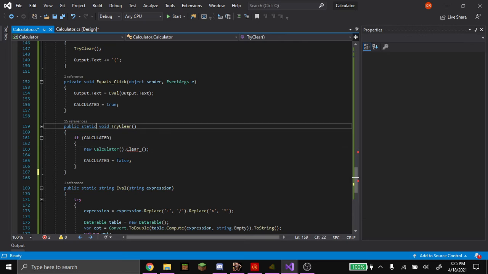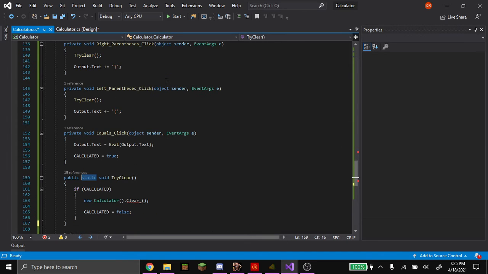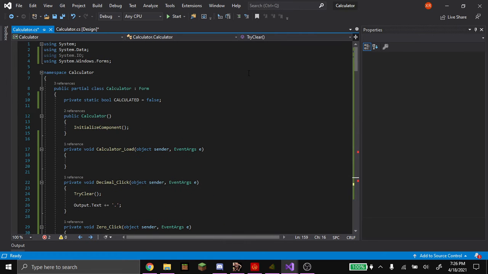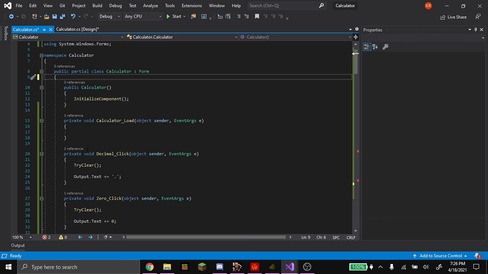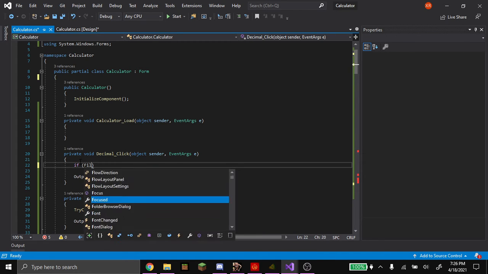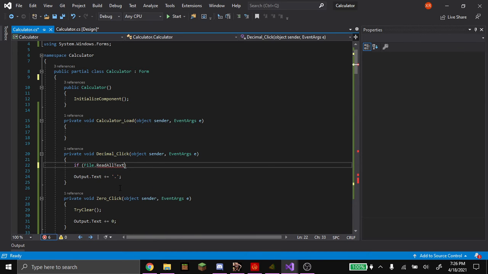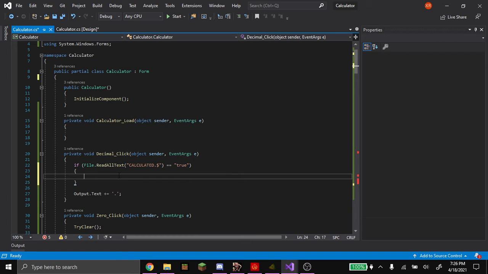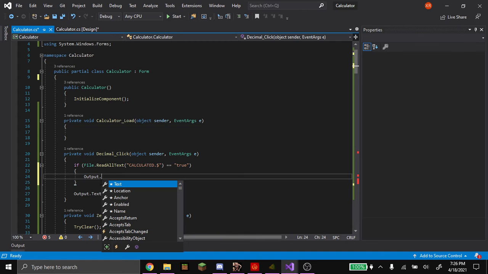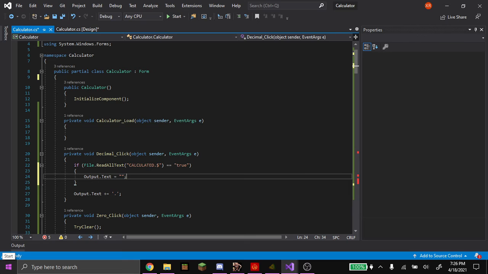Oh, but we have that problem. Which means we're just going to copy and paste it for each one. That's very simple, actually. If File.ReadAllText(calculated) is equal to true, then output.Text is equal to nothing, which I think we can do now. I think the problem before was that it wasn't working. And then problem solved.